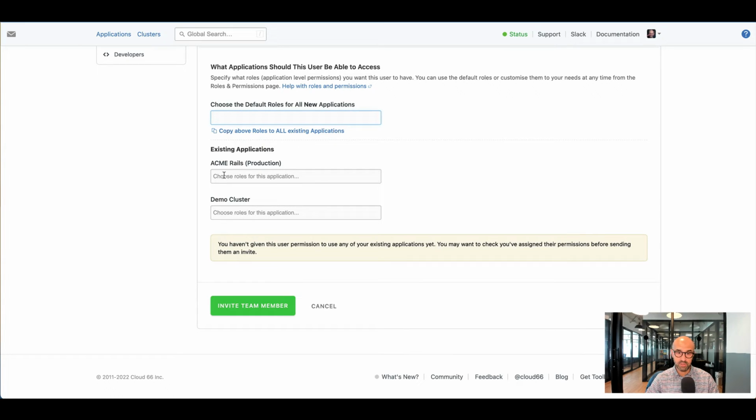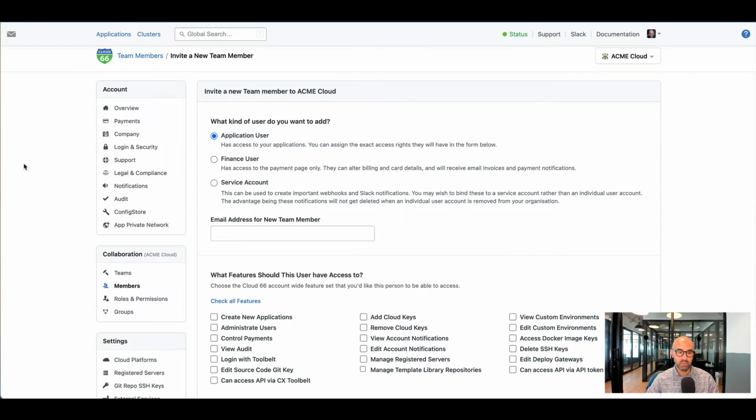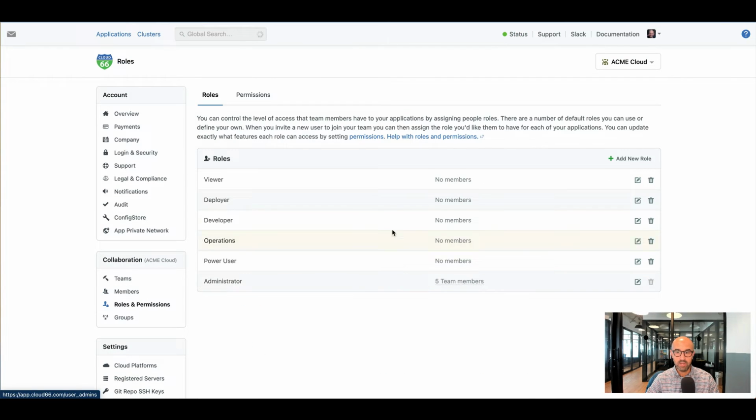For existing applications, I have 2 applications right now. As of right now, under this account, I can again assign the specific role that I want to this user. Once I'm done with creating an account, we can move on to the roles and permissions.